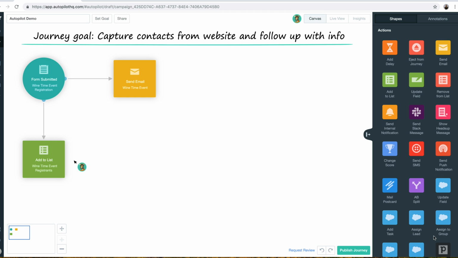While I was customizing the email, my team member George has joined me in the journey and has added an Add to List action onto the canvas. This is a great way to track contacts that have filled the form out and registered for the event. This teamwork is made possible through Autopilot's Collaborate feature, allowing my team and I to work in the same journey from anywhere.